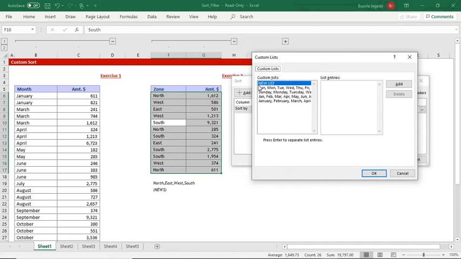So using the new list option, I want you to come over here to list entries. Then you type out the order you want it in. So I'm just going to type out north, east, west, south, and I'm going to add that. So I've added a custom list so that it's always saved here, even if I come back to it later, it's saved here. So now that I've added my custom list, I can press OK.